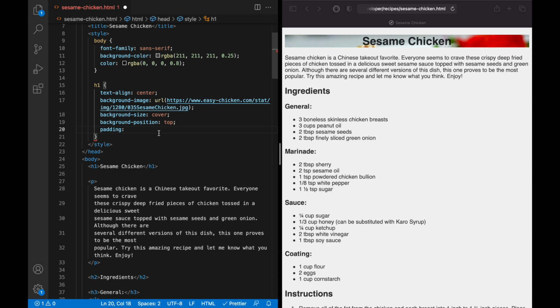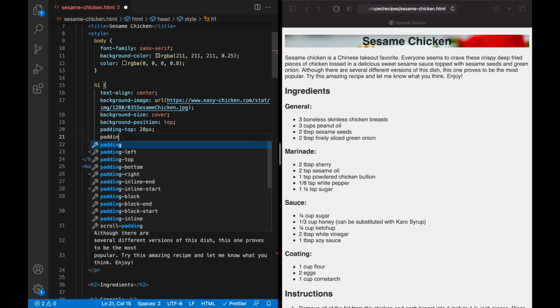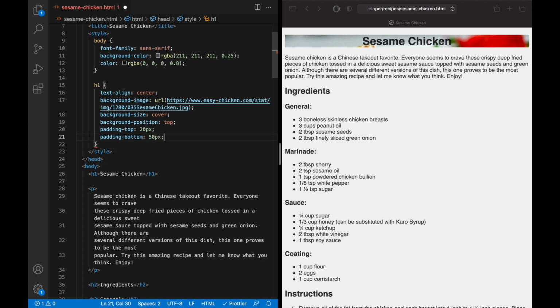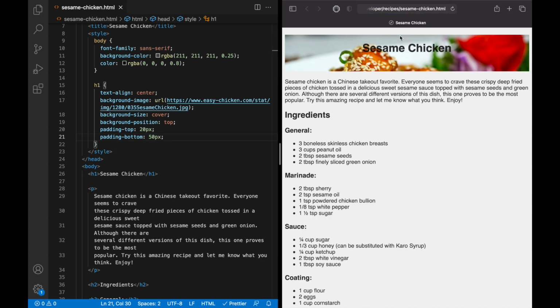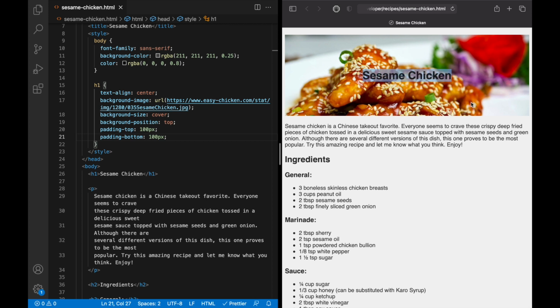It probably makes more sense if I do it this way. Let me do padding top, and I'll say maybe 20 pixels, and I'll also do padding bottom, and I'll make that 50 pixels for right now just so we can see some of the difference. So I save it, and now I gained 20 pixels of space above and about 50 pixels below. Now, first of all I want the height of this image to be a little bit higher, and I also want the space to be equal. So I'll set the spaces to be 100 pixels for each, the top and the bottom, and we'll see how that turns out. And now I have my text Sesame Chicken in the middle.